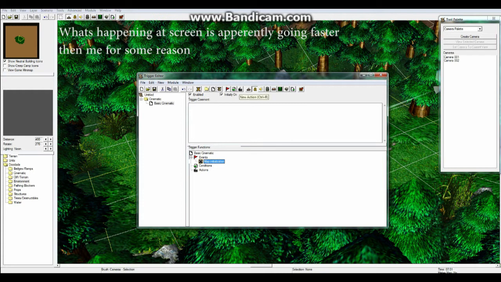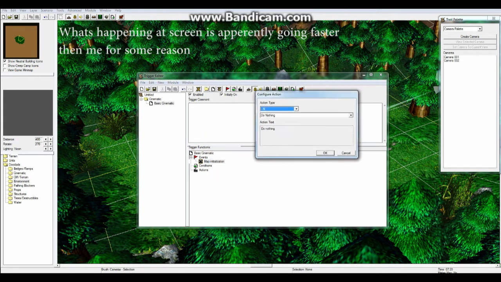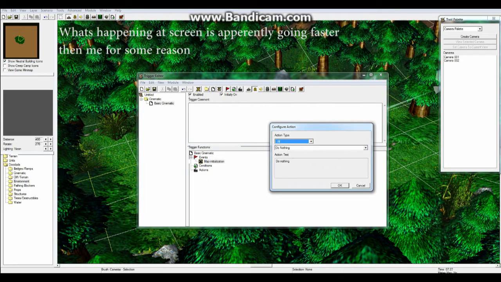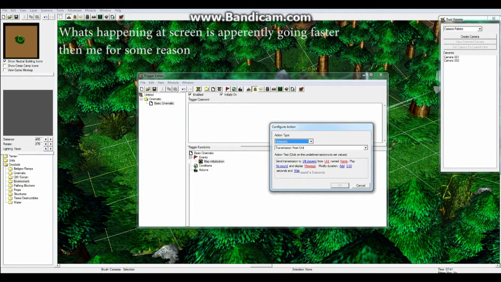Anyway, we continue to click on new action. You could also press Control R if you feel like it. And we get up this little menu here, and if you click here and go to cinematic, that's where we want to be.